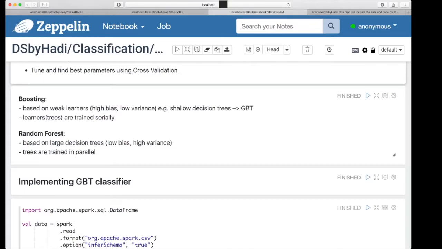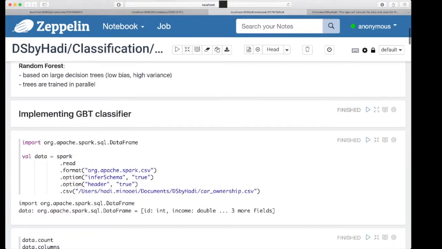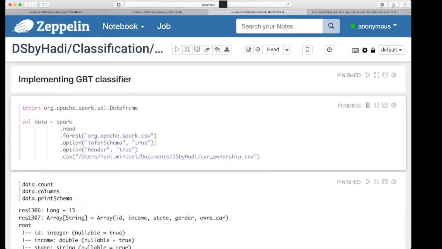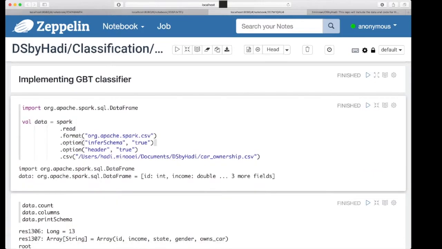So let's start with the implementation. Again, I'm skipping many parts or going fast at some parts because we have already covered that in the first two tutorials, and especially the second tutorial, which was on random forest. So we read the data in here. We are using the option of infer schema, so we are asking Spark to infer the schema of the data when it's reading it. So let's see how it performs.